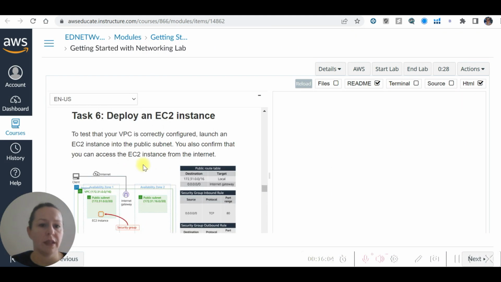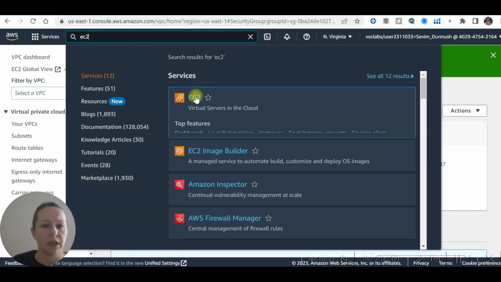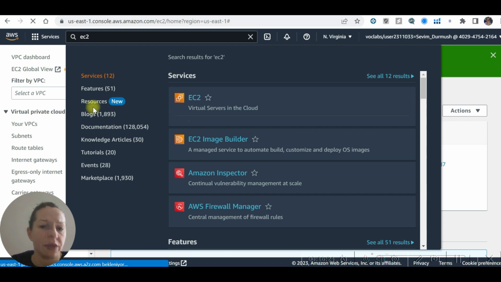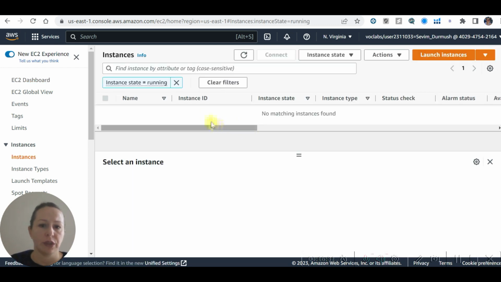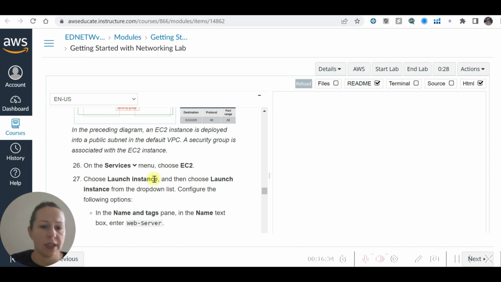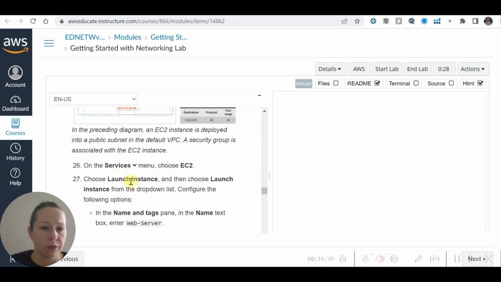Now deploy an EC2 instance. To test that your VPC is correctly configured, launch an EC2 instance into a public subnet. You must confirm that you can access the EC2 instance from the internet. On Services, we can go back to EC2. On the main page, we can find it also. Instances running. Launch instance, we are going to launch a new one. I thought there was one already. Launch instance.